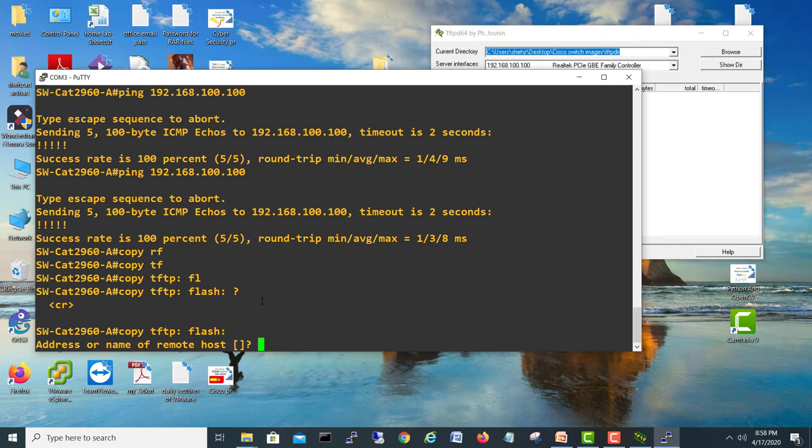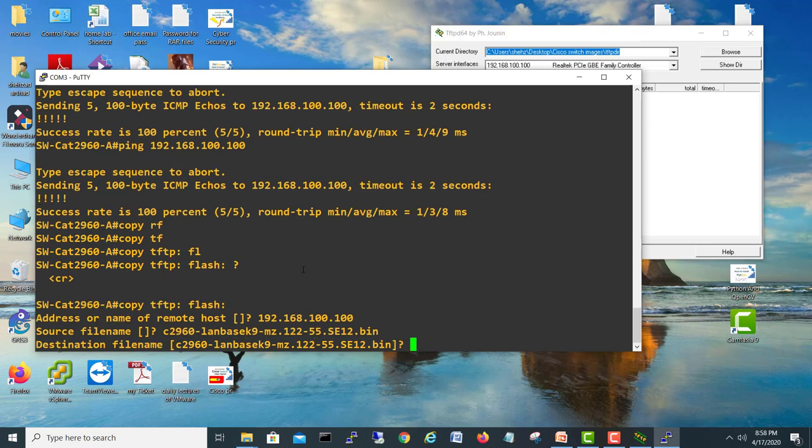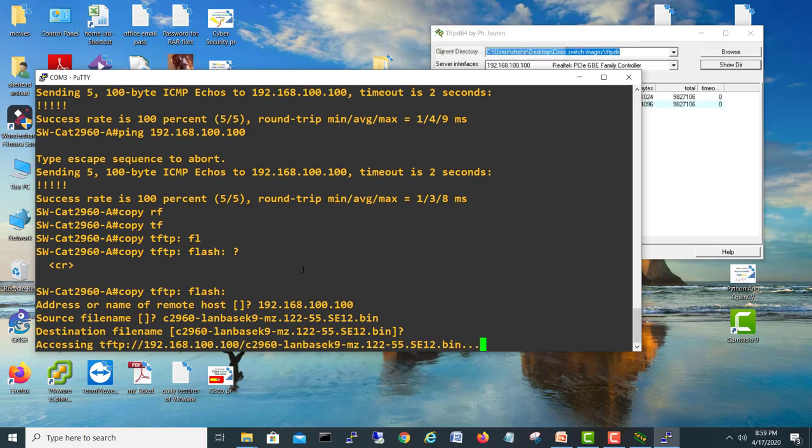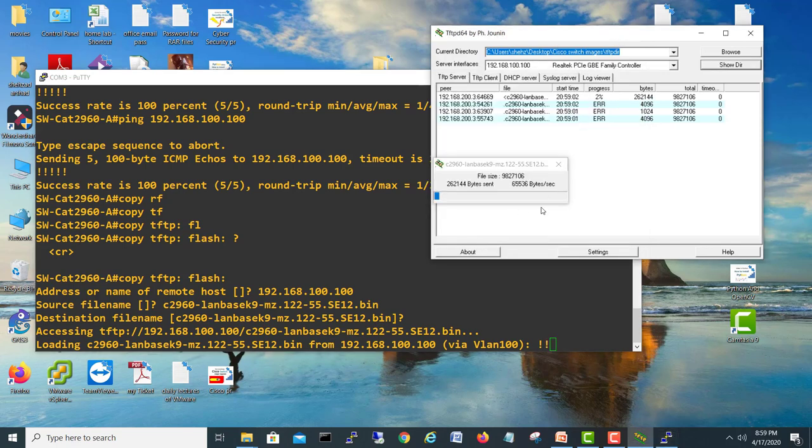So my laptop is the TFTP host as of now. I will give the IP address of my laptop, and it's asking what is the source file name. So the file I copied, I will just paste here. Do enter, and it's asking for the destination file, whether you want to change the name or use it as is. I will say yes, as it is, and it will start copying. If you see on the back, the copy is started now.